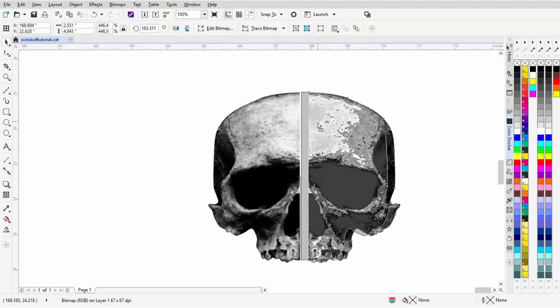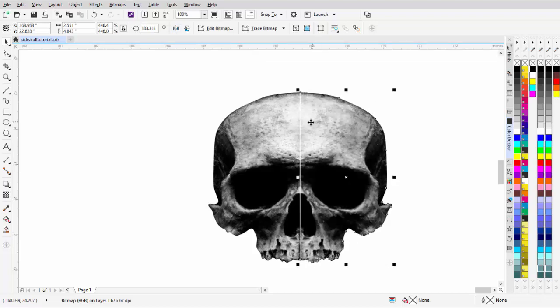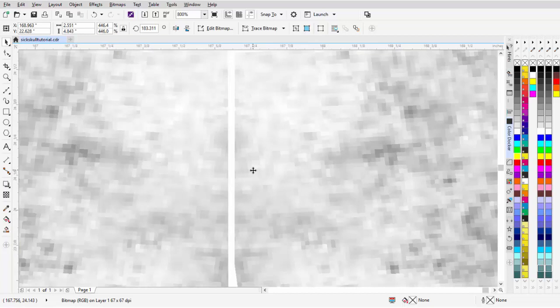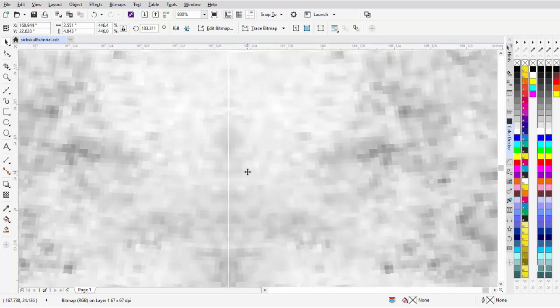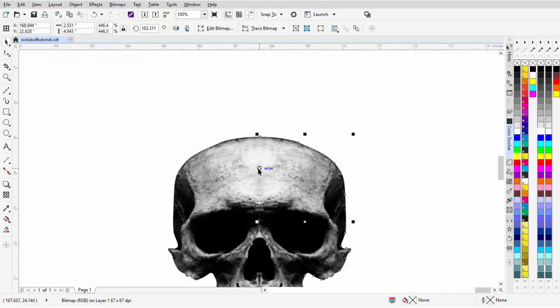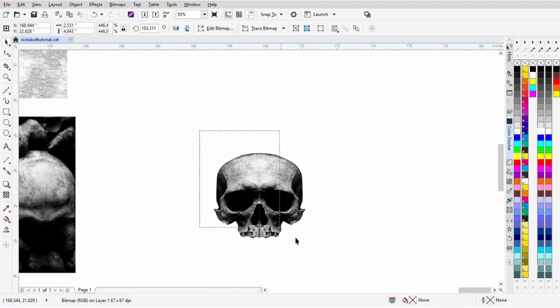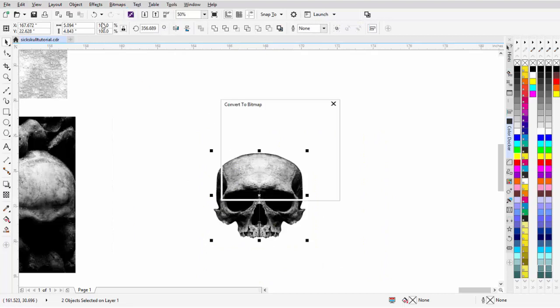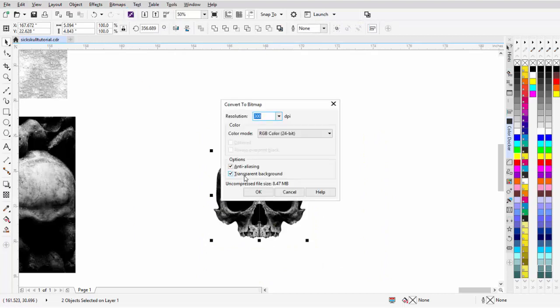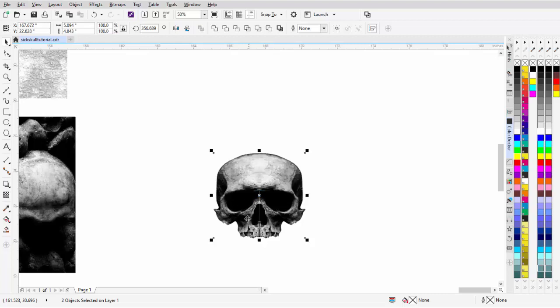And I'll have some work to do on this before it's done, but I'll bring this right into this area here. I want to get as close as possible, so I'll go ahead and zoom right in to right about there. And now that's all set. I'll go ahead and select both of these. I'm going to go to bitmaps, convert to bitmap. I'm going to have a transparent background, anti-aliasing is OK, 300 dpi, and select OK.